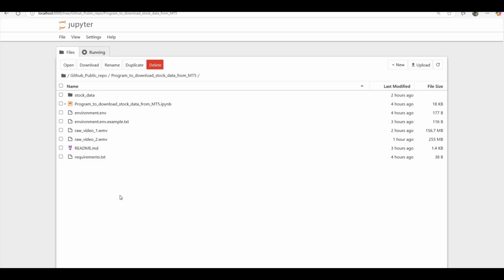In the repository, you'll find a file named env.example or environment.env.example.txt as shown here. You need to create a copy of this file in the same directory and name it exactly .env or environment.env. The script is currently configured for environment.env. Let's open this example file.